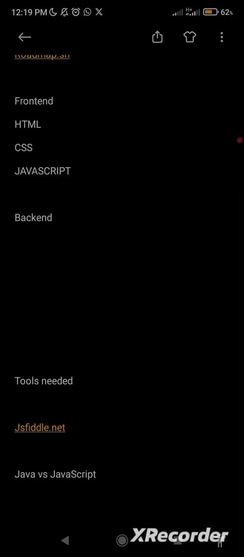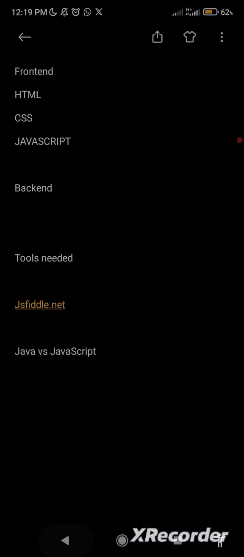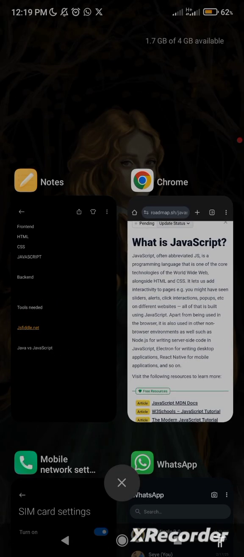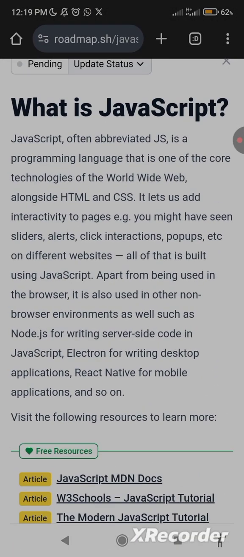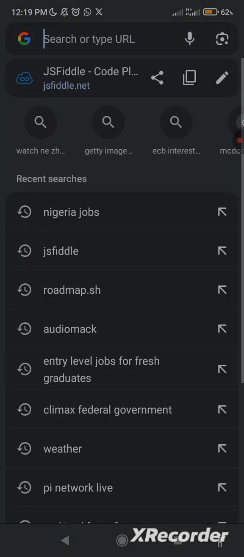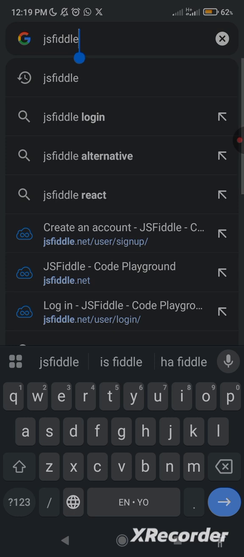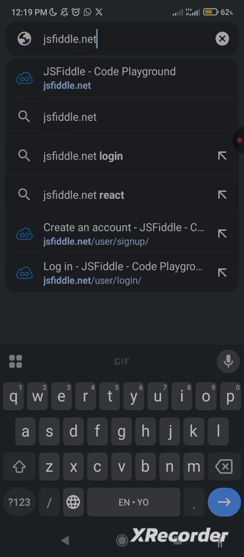Basically what I want to show you mostly today is the tools we'll be needing for JavaScript, because we're going to get our hands dirty. The tool we'll be needing here is a website, jsfiddle.net. So let's go to our Chrome, and I would advise you do it, because you can't learn just by listening and watching. Make your hands dirty. Now we are using a mobile phone, no excuse for you. Start with what you have. So if you go to this website, let me type it, jsfiddle.net. So we'll go there.